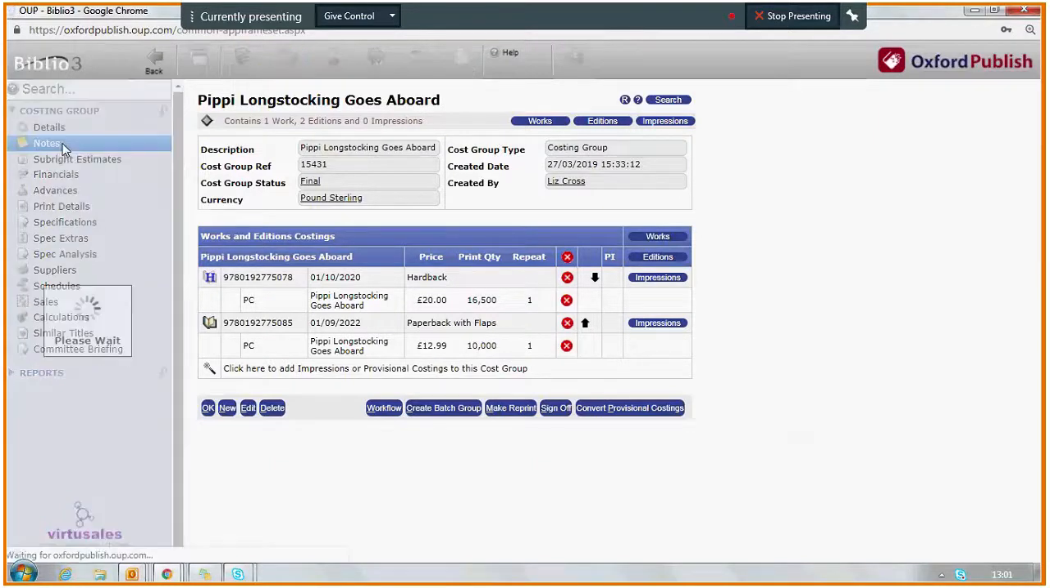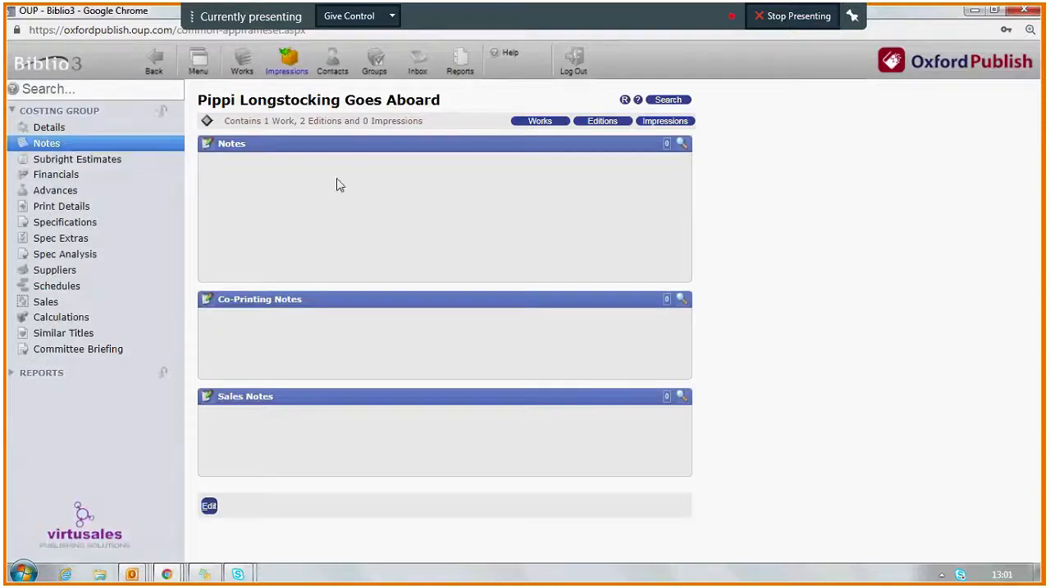You can add notes into your P&L here on the notes screen at the costing group. This is the only notes field that appears on the P&L at the moment. So anything pertinent to the investment appraisal meeting, the publishing meeting, needs to go into these notes here.